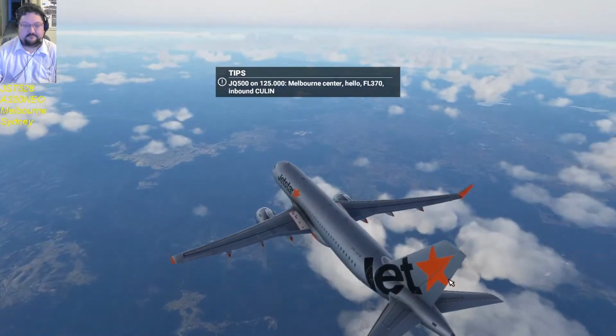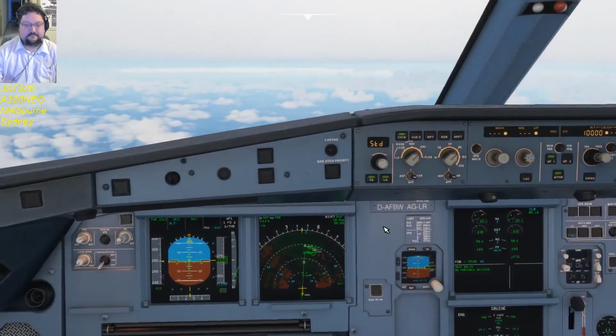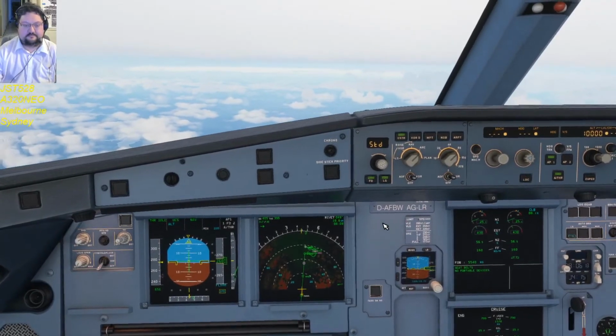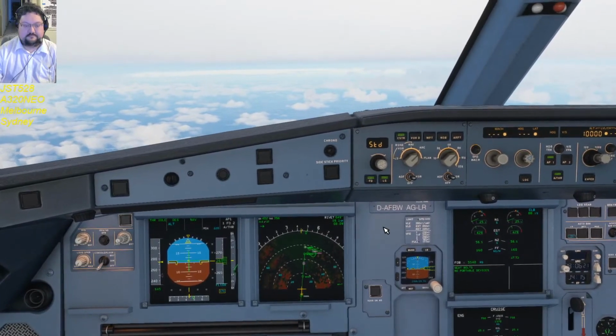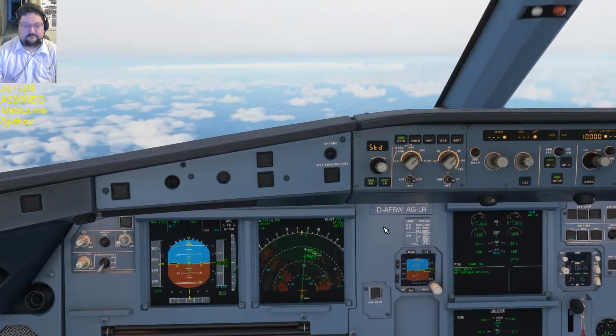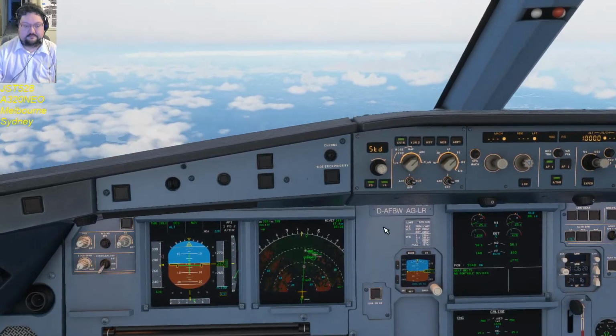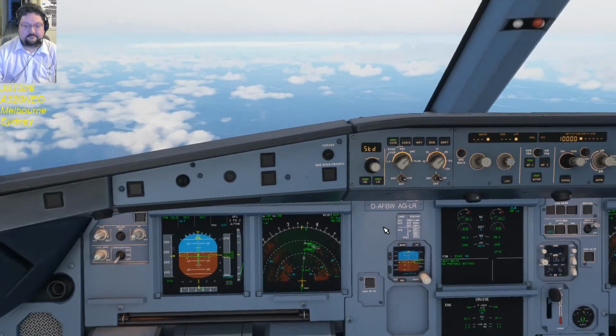Melbourne Centre, Mike Bravo Charlie. Mike Bravo Charlie, Centre. Mike Bravo Charlie is a Beech Bonanza, 1 POB, IFR, for Sydney runway 29. Mike Bravo Charlie, squawk 4255, now reported IFR traffic. Squawk 4255, Mike Bravo Charlie.